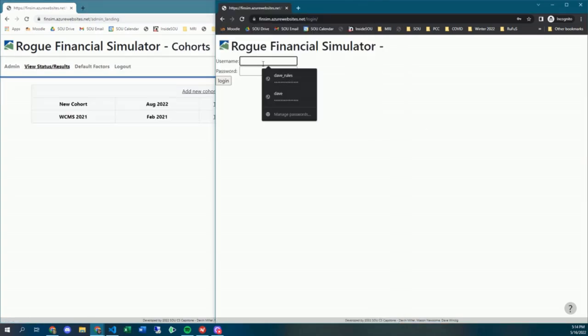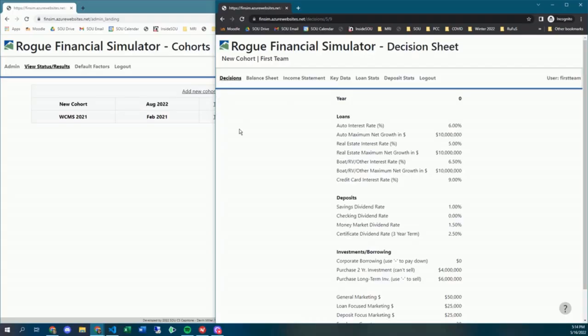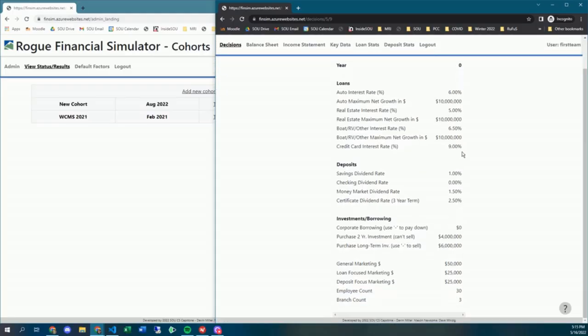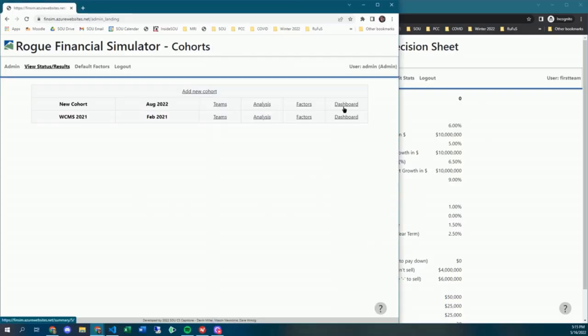log in as a team? Currently, a team doesn't have much interactivity. They can enter decisions and view results. There's no results to view yet, so these will be blank, but you can see they have the baseline decision values, but not the ability to enter anything yet, but we can change that.